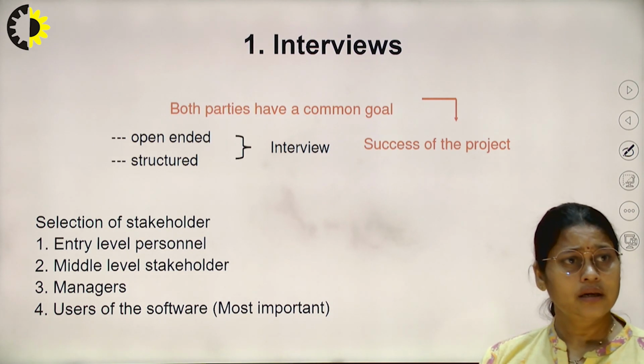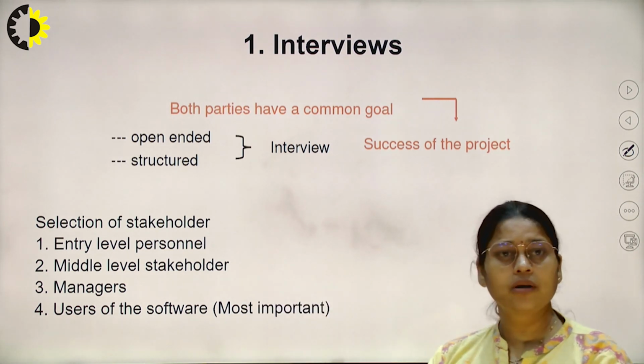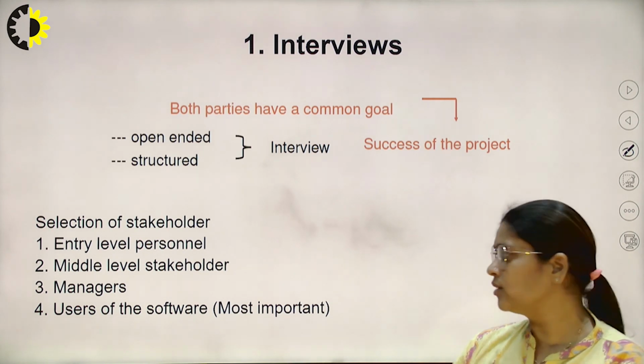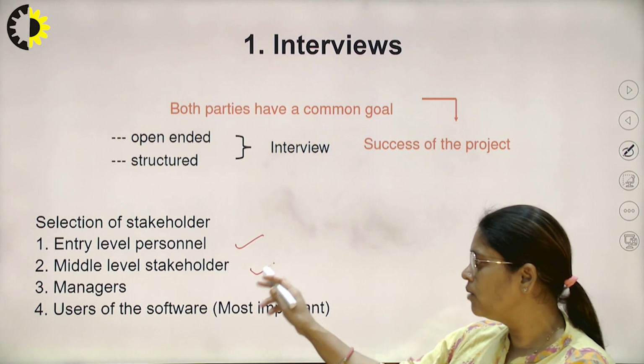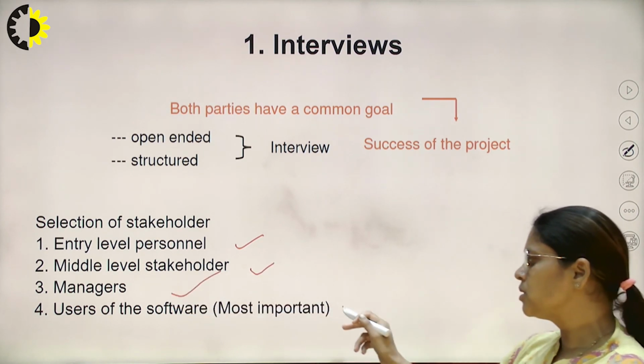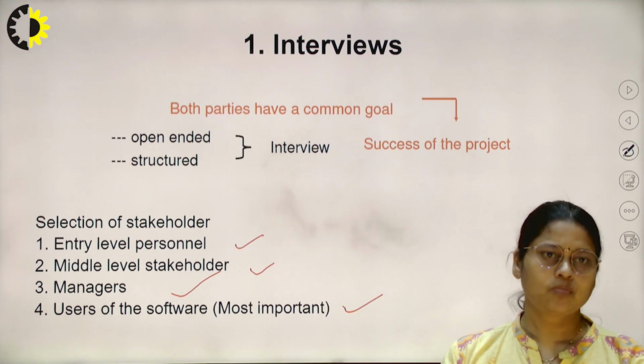And what about the selection of the stakeholders? How many stakeholders are involved in the interview session? They may be entry level personnel, they may be middle level persons, or managers, or users of the software, meaning the client or customer. Most important.